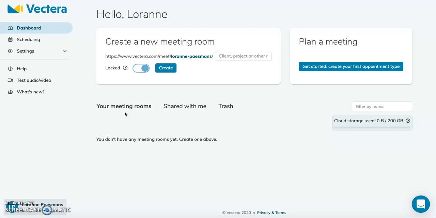But it's also possible that others will share their meeting room with me. Then it will be found here under Shared with Me. As I'm new on this tool, of course, nobody has shared their meeting rooms with me, so that's why it's empty as well.